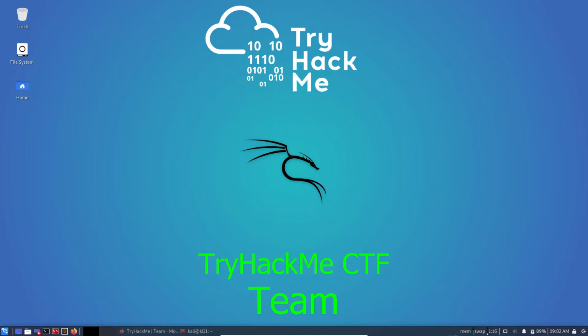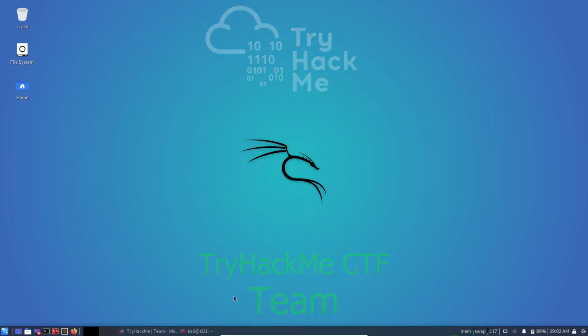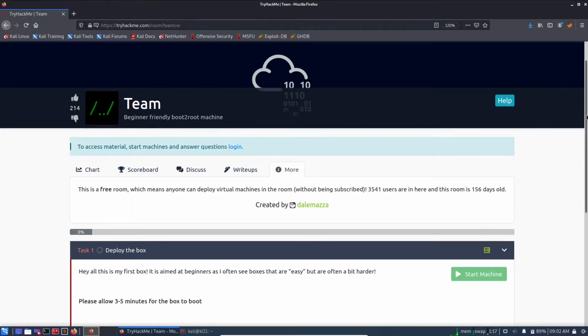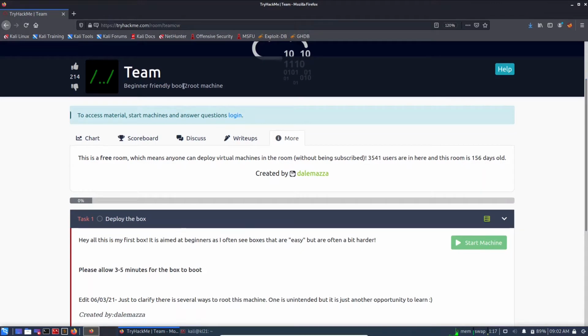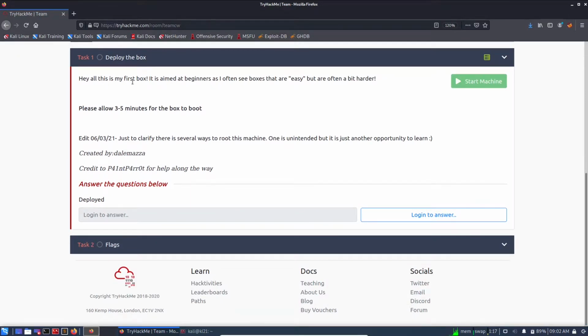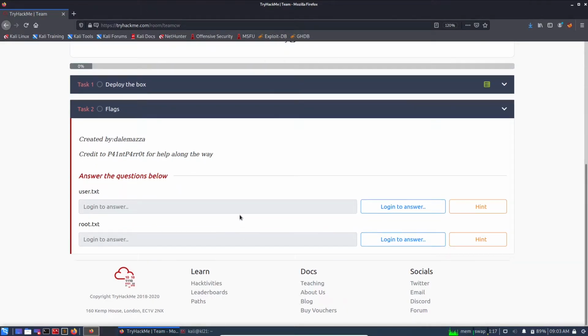Today we'll be working on another TryHackMe challenge. The name is Team, and basically it has some LFI stuff, and then using some script we can escalate our privilege to root. So this is the room, a beginner-friendly boot to root machine. It says it is aimed at beginners. As I often see, the boxes are easy but are often a bit harder, and I'm not sure what that means because there are many other rooms which are easier than this, what I felt. But anyways, let's start.